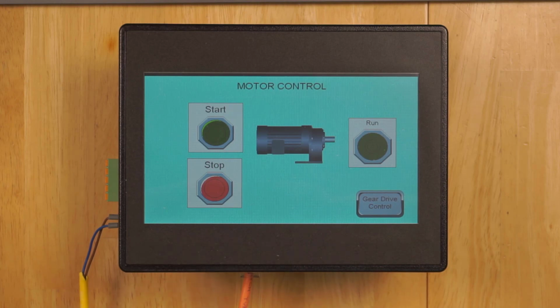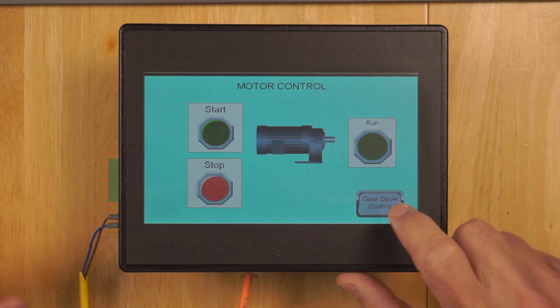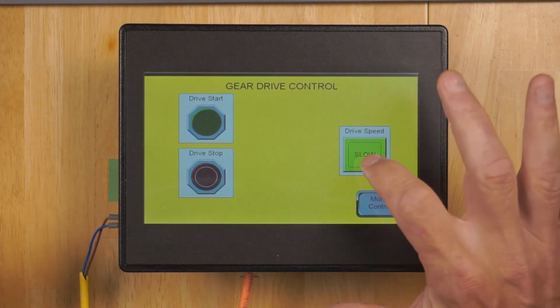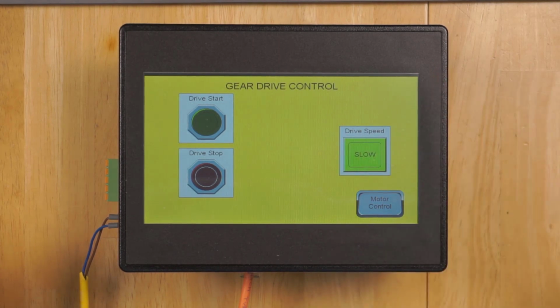Okay, now let's also show motion in this application a little bit, or try and demonstrate to an operator that something is moving. So in addition to this motor control here, I also have a gear drive control, and I've got a similar start-stop button arrangement here. In this case though, I also have a slow and fast speed on the drive gear. So let's go ahead and add a graphic here, but let's add something that will indicate motion, that the gears are turning, that the drive is moving, as opposed to just showing on and off.